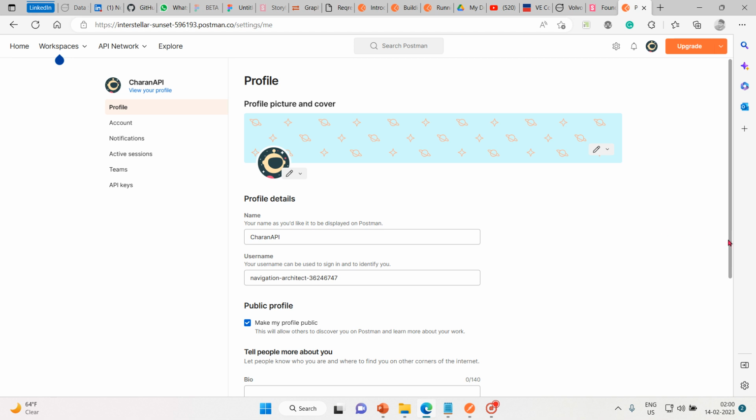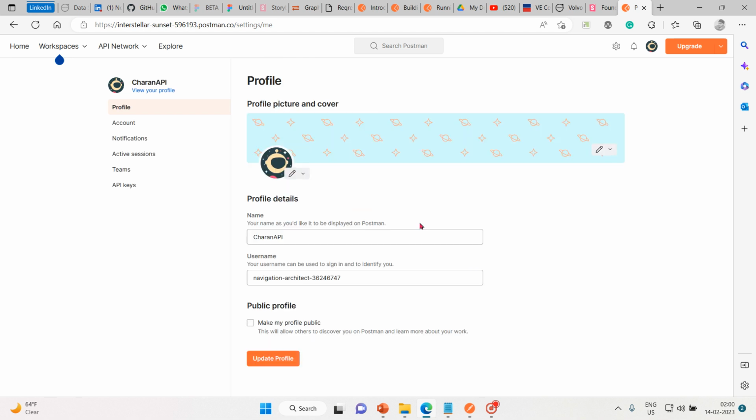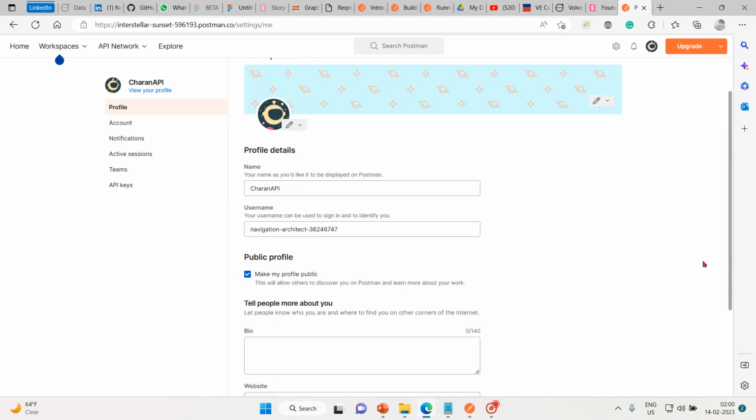I'll just scroll down to find the public profile. So you see the public profile. It's make my profile public. This will allow others to discover you on Postman and learn more about your work. If I undo it, my profile won't be public. So I will check it, and my profile will be public. That's how it's done.